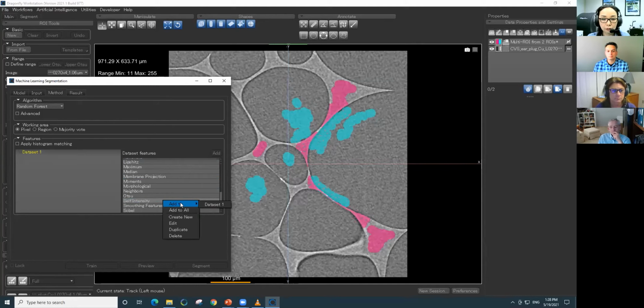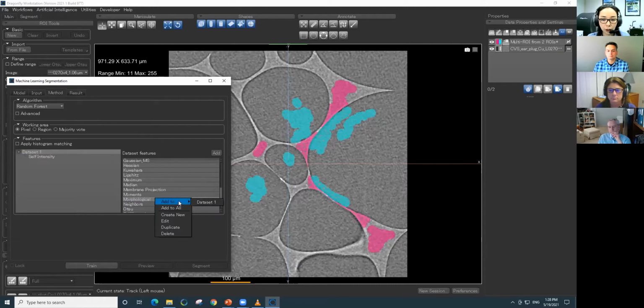I'm going to add self-intensity. This is the original data itself. This is something you should always be using as a feature. And let me just add two more things and I will explain what I'm doing here. So I just added the morphological and median.